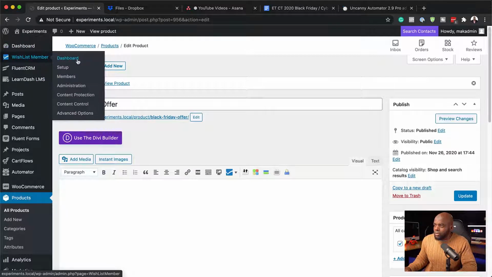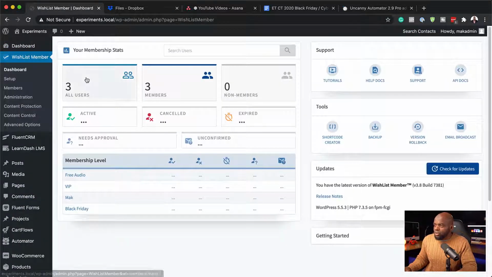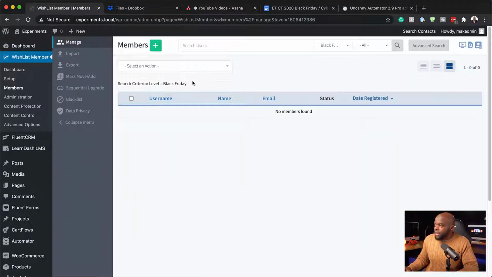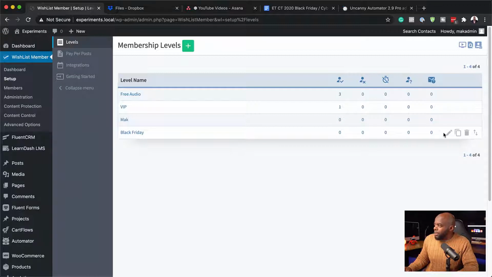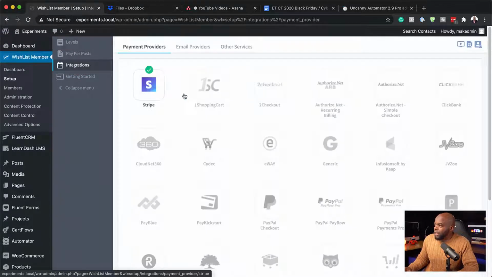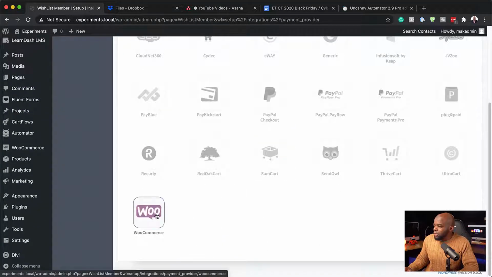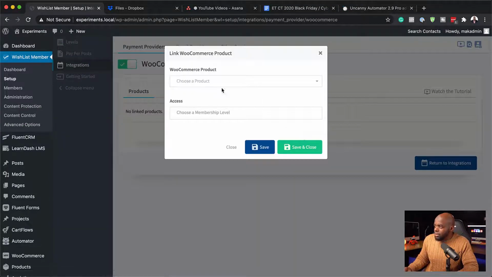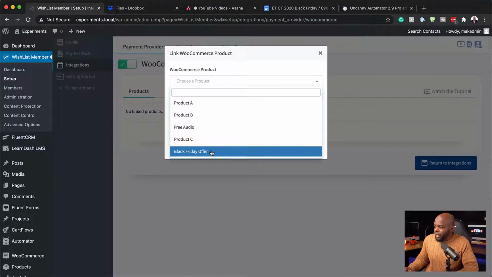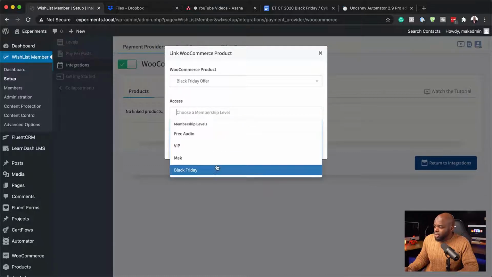I'm going to come back to my dashboard, and go to my membership level, which is our Black Friday. You can see here that we don't have much set up. So I'm going to go to setup, and then under Black Friday, in fact, I need to go to integrations. Then here, I will go to WooCommerce. I want to activate WooCommerce, and then link my product here. I'm going to choose my product, which is the Black Friday offer, and the membership level is going to be Black Friday.